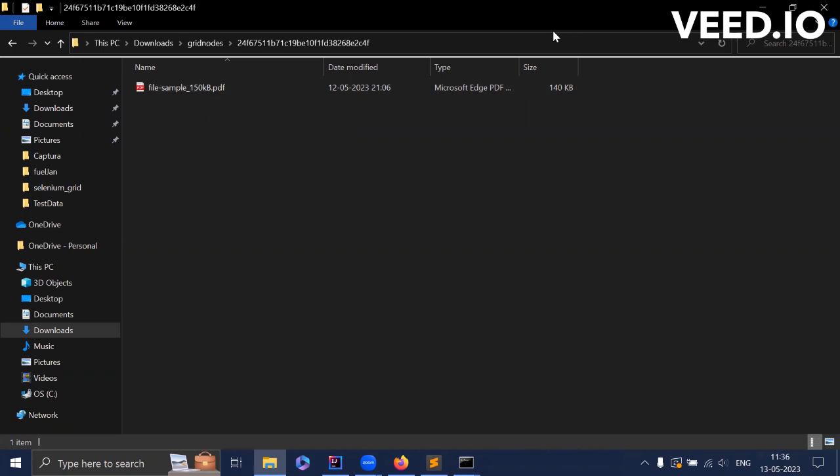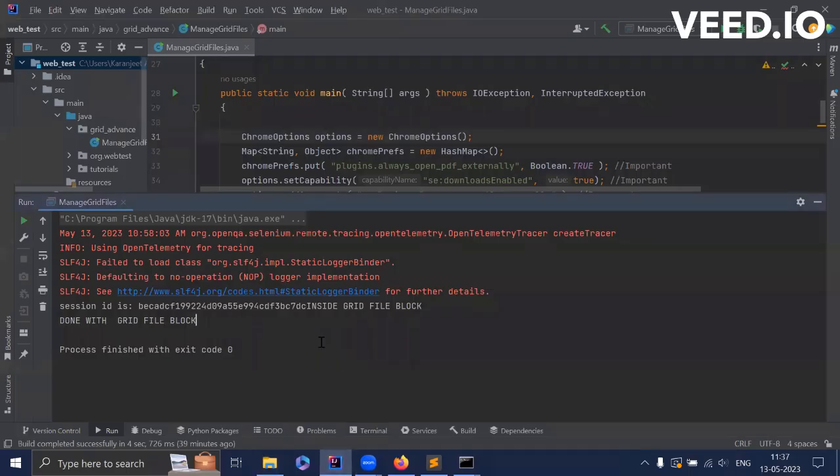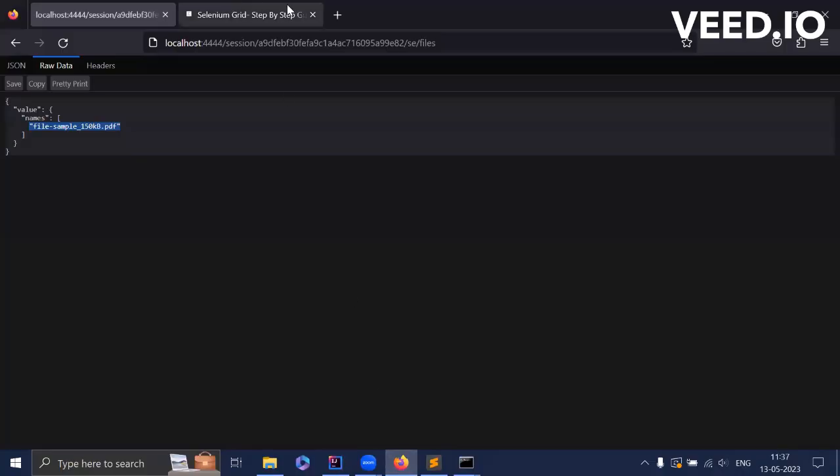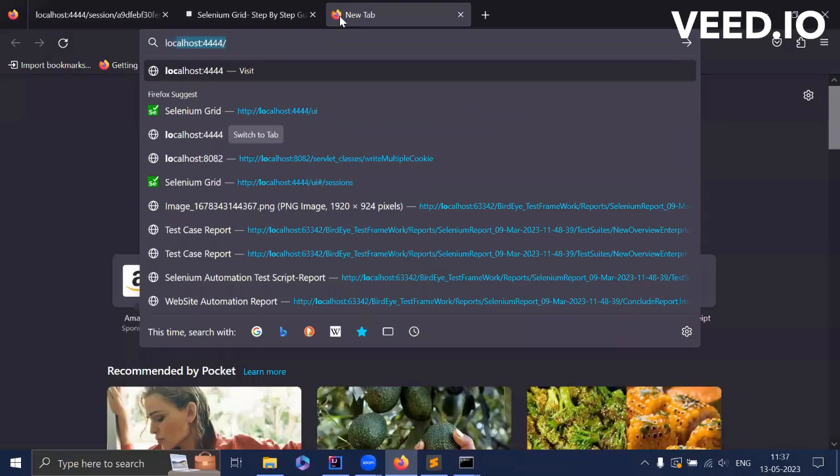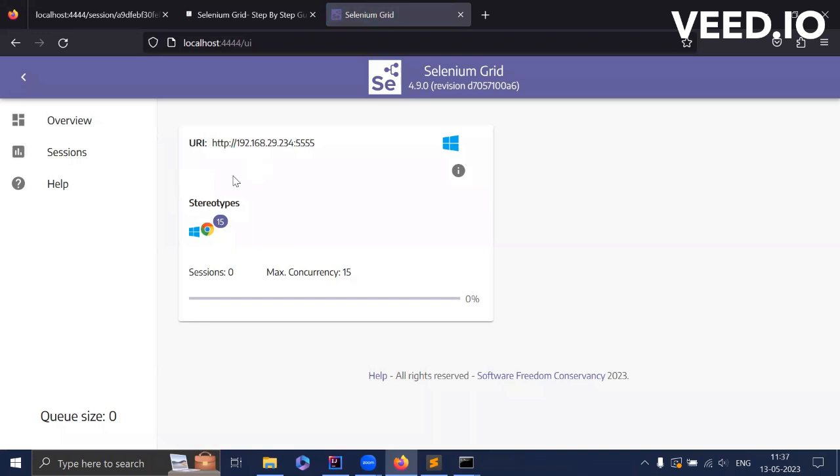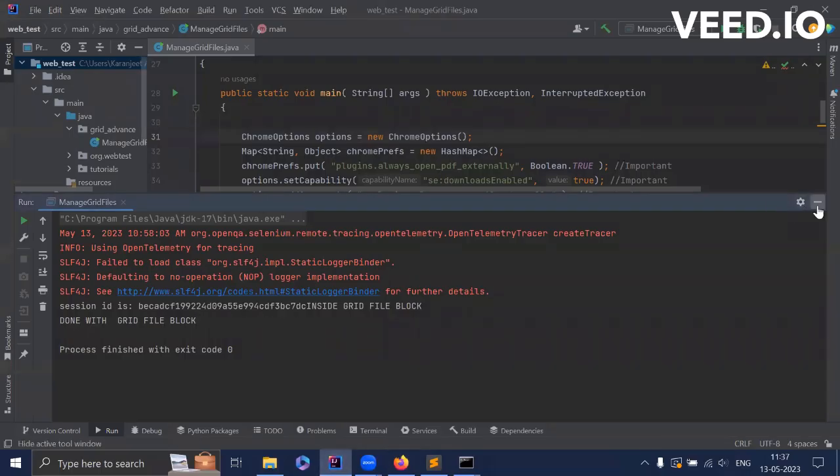Now, without any further ado, let's jump into the code and I'll run it in debug mode. I won't write it in front of you and I'll leave the code as a GitHub gist in the description. So let's go ahead. My grid is already up and running on my localhost 4442. Let me show you. So it's here and let's go ahead.